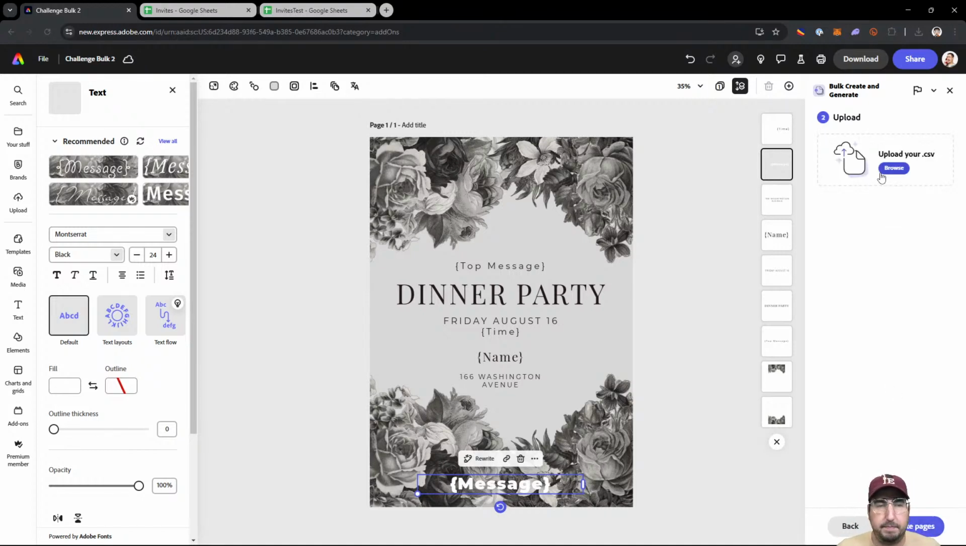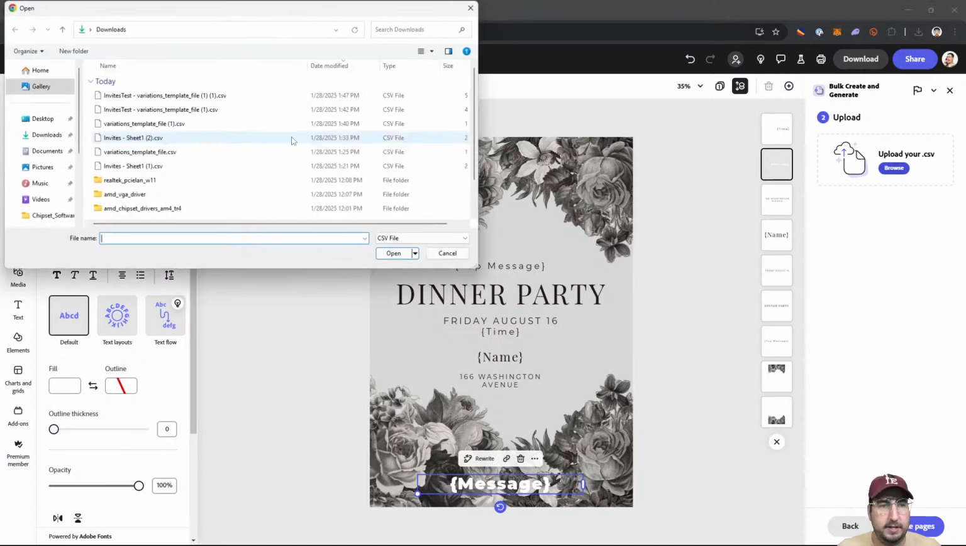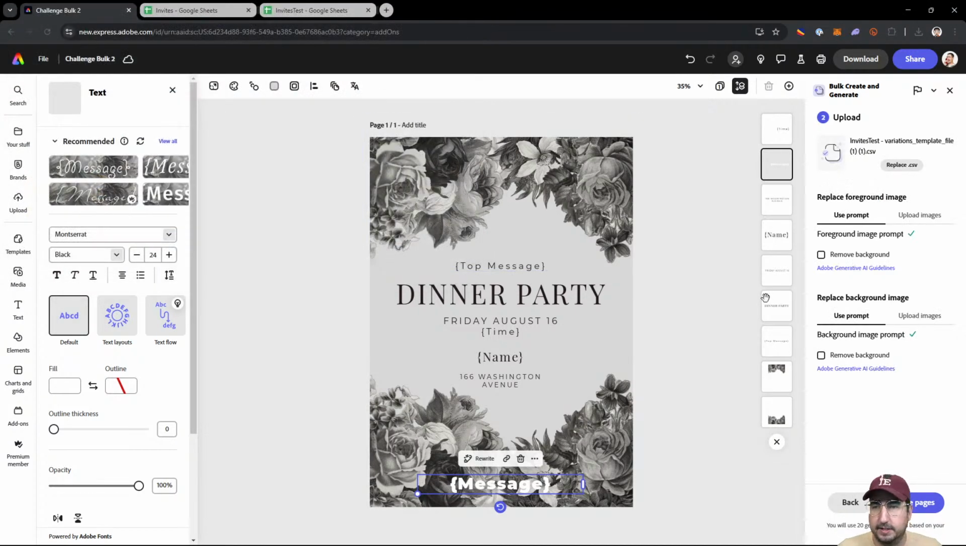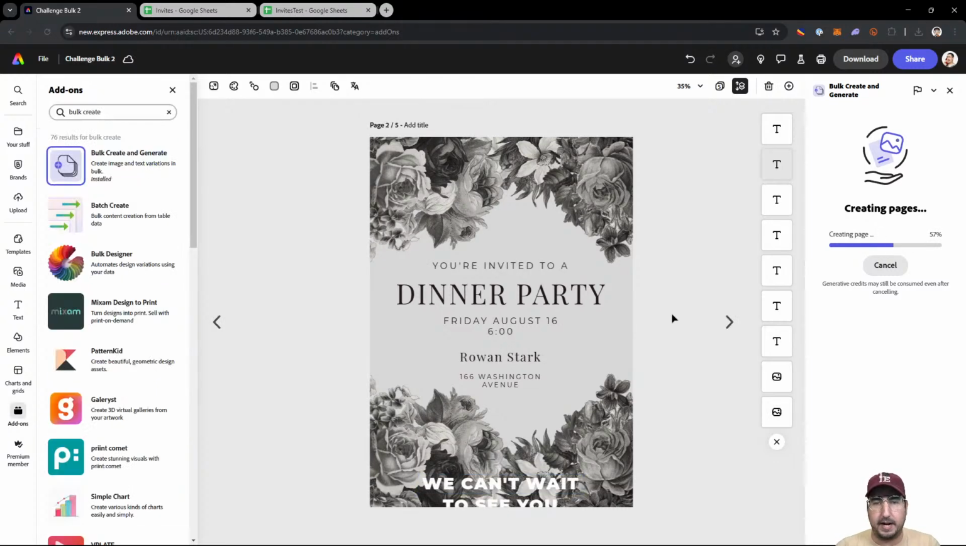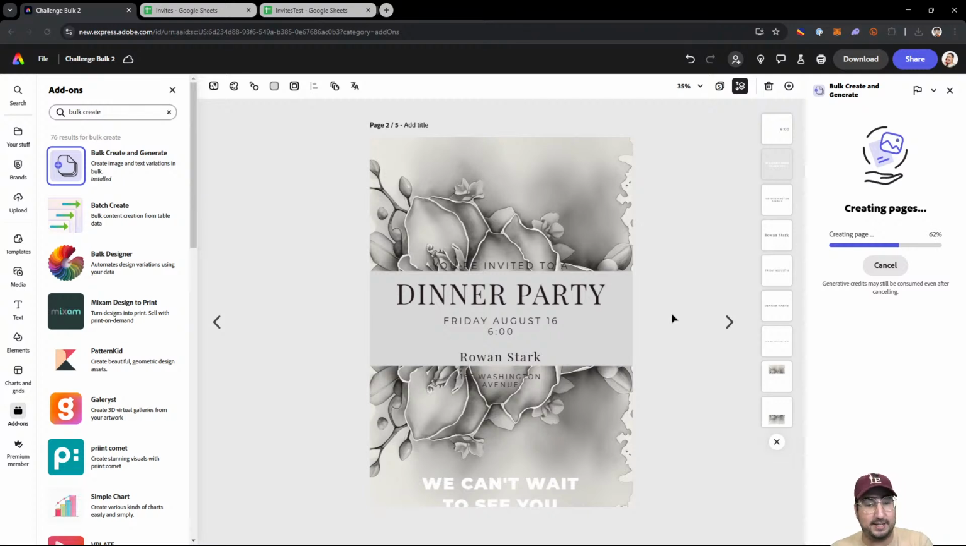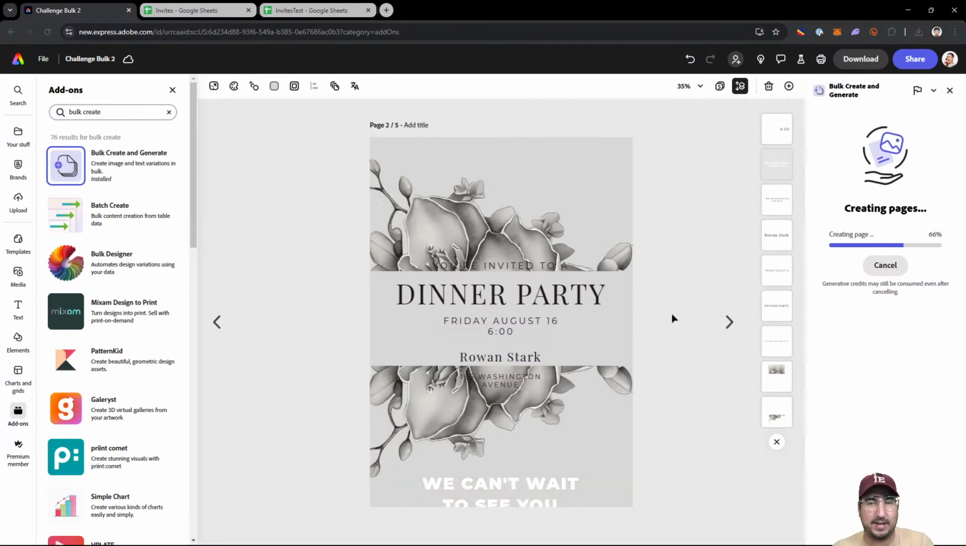We have our template CSV that we just downloaded. Let's go ahead and grab that one here. We want to remove background there, and chat, let's see what happens. So we're going to go to create pages, and we do have now 20 different prompts for our images, and it should be rendering the top and bottom image and then removing the background on those images. And we may need to play around with these a little bit.